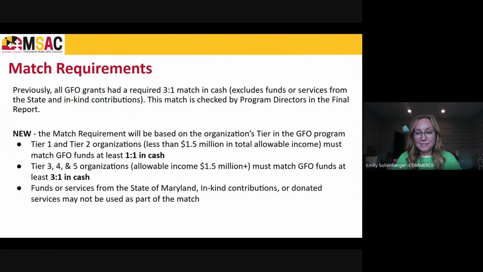A couple other things will shift and change here. Previously, all GFO grants had a required 3-to-1 cash match. And that actually excluded funds or services from the state or any in-kind contribution. So again, this match was really checked by Laura and myself during final reports. During the revision process, our editors brought up the idea of some changes. So there's a little bit of a shift here.